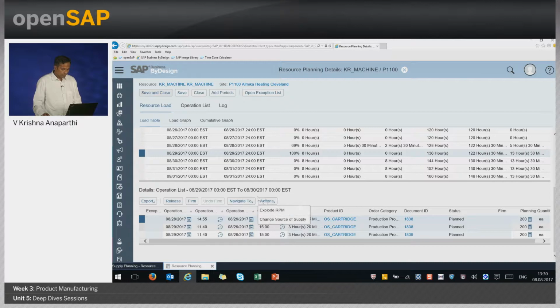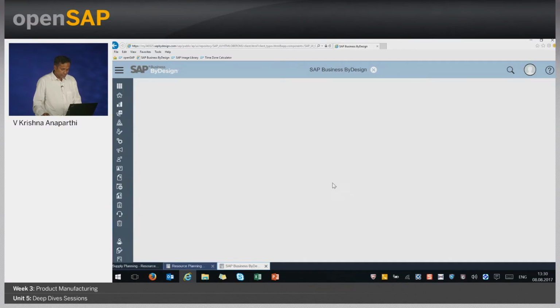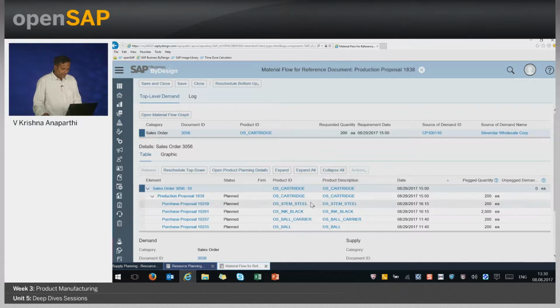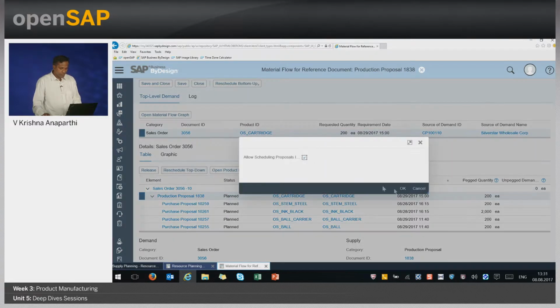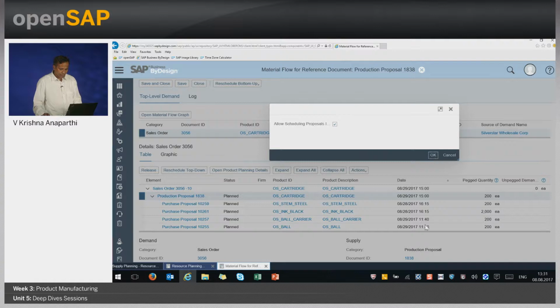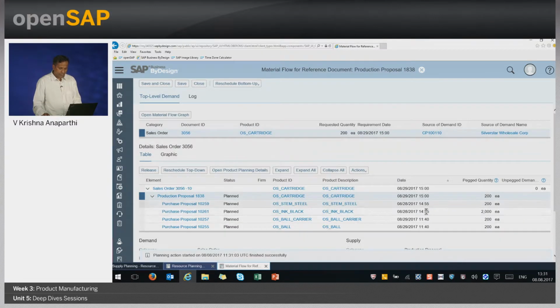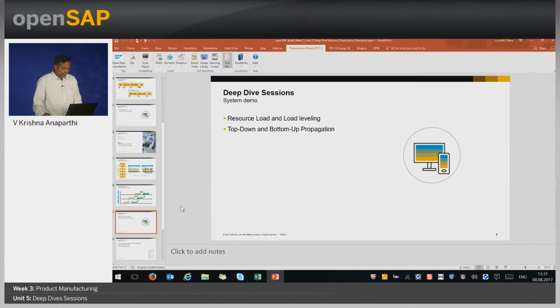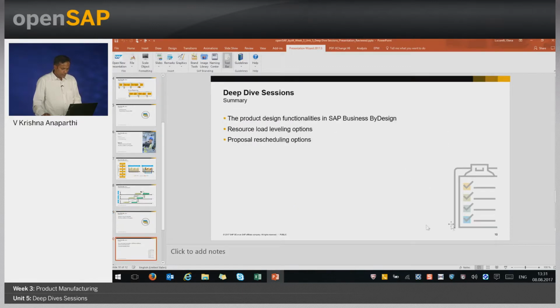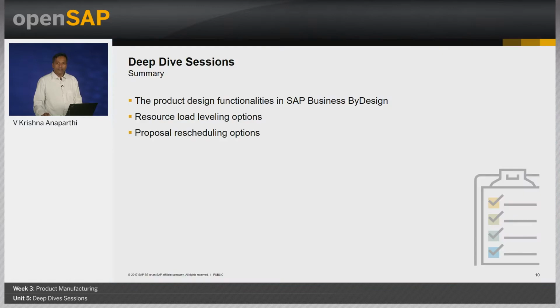So, I will go to the material flow of this particular cartridge, and I can see that the cartridge got shifted here, to the 28th, and then I can perform the top-down scheduling from here, which will automatically shift the dates of the components accordingly. If you see, the dates got shifted accordingly because the main proposal got changed. In the same way, the user can perform the bottom-up scheduling as well from the reference document. With that, we complete the demo, and then we will quickly summarize what we have learned in this unit.